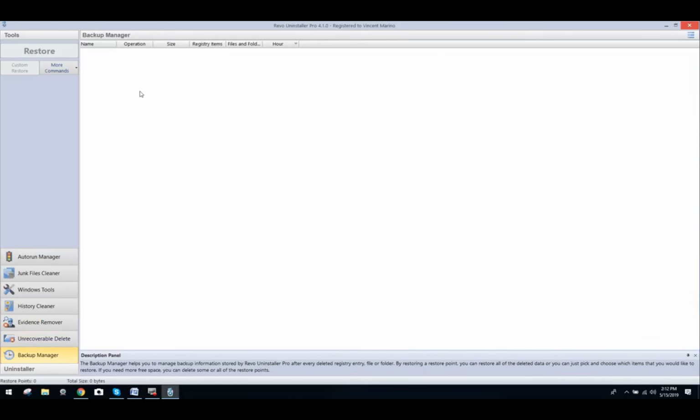Backup Manager. I, once again, do not have the Backup Manager installed, mainly because I know exactly how to use this software and I know exactly what I use it for. However, for any novice that's getting involved with this and really wants to get the most out of the software, I highly recommend enabling the Backup Manager. You can see here it lists the name, operation, size, registry items, files, and folders.